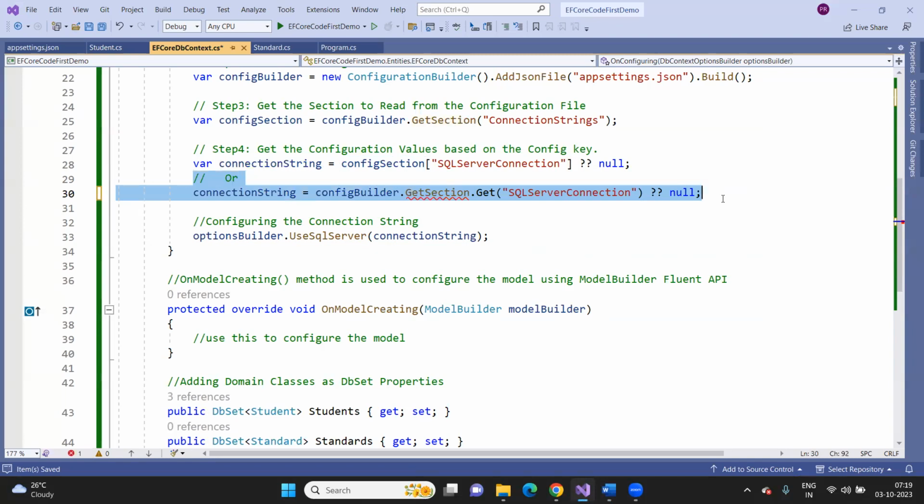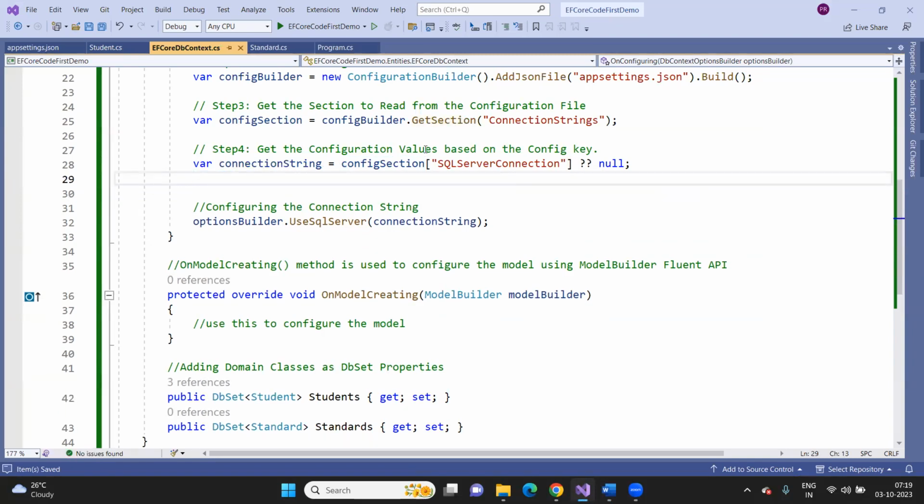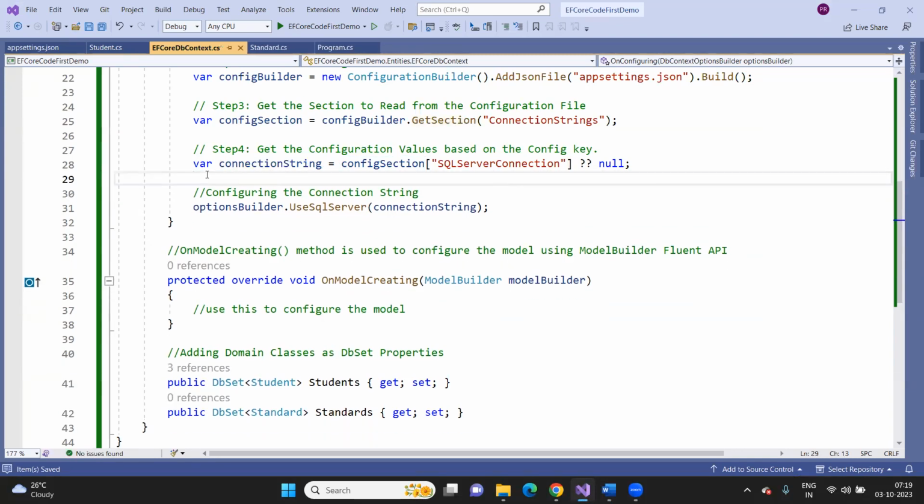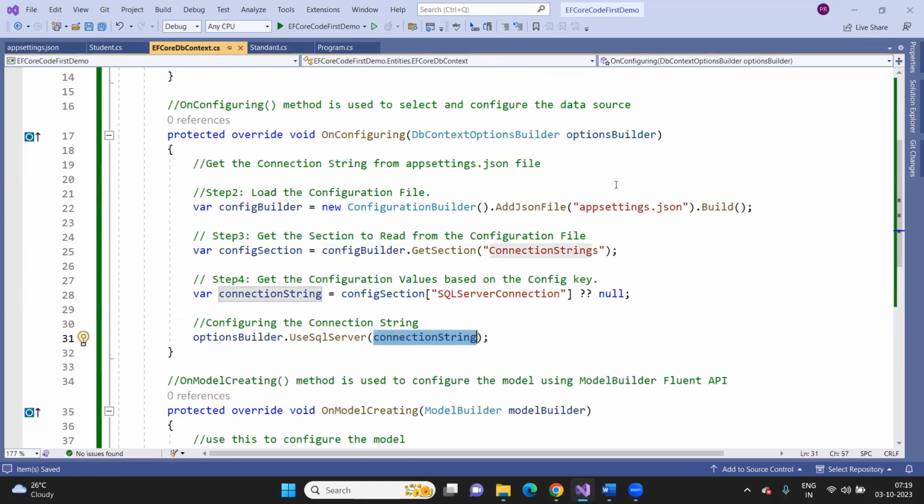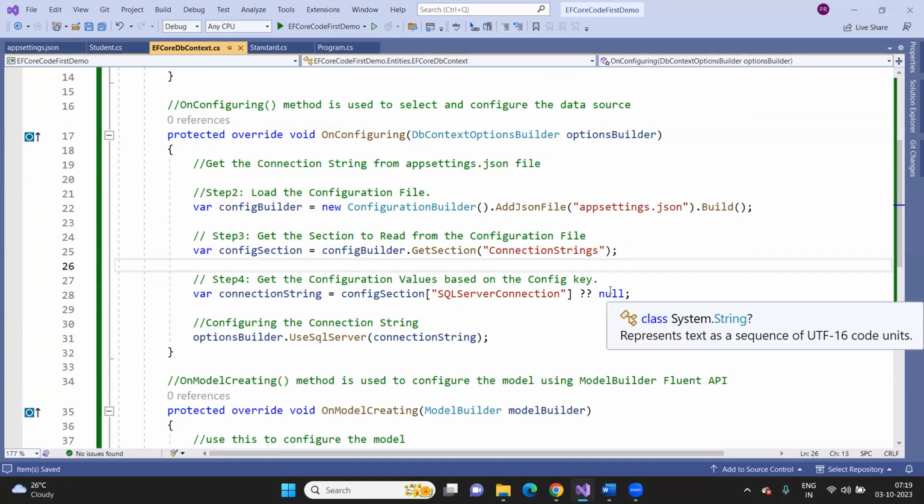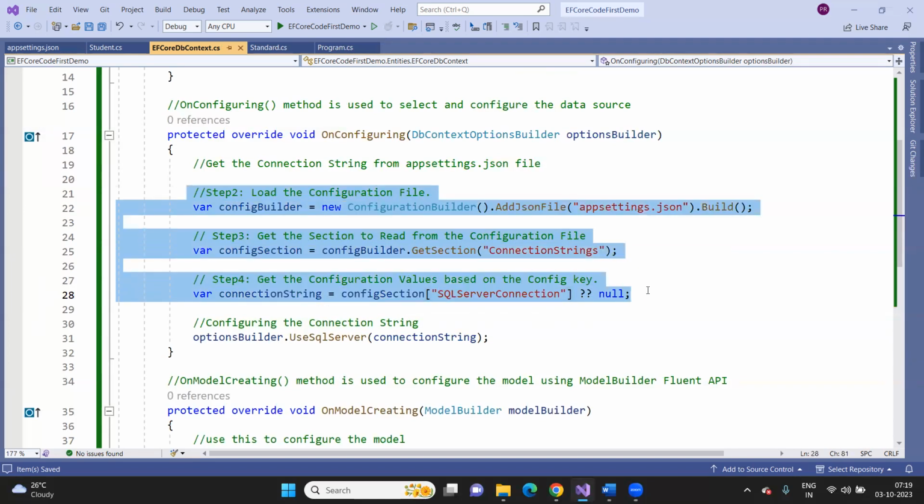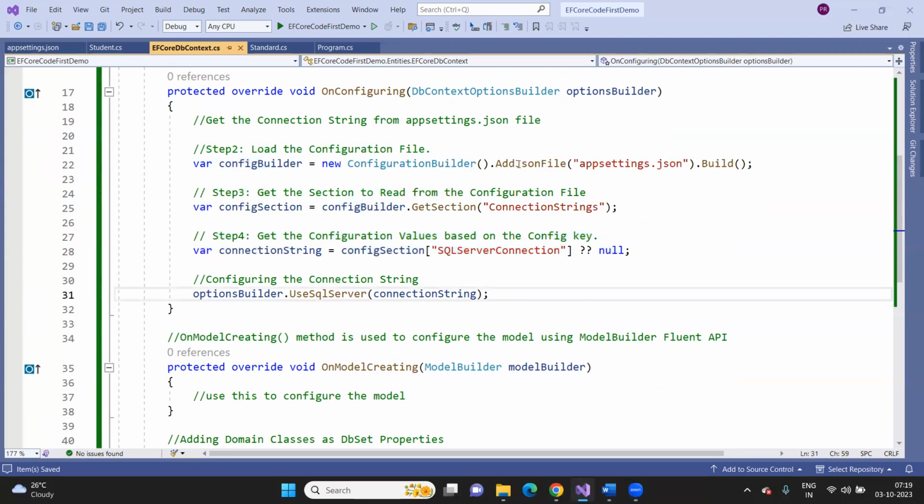I will come to this part later, what exactly the best way is. But now you can use this one. Using this config section, we can provide the string indexer name and get the data. Once you get the connection string, you just need to call the UseSqlServer method and provide the connection string. Is that clear, guys? That is how you can get the connection string details using the configuration file. You need to load the JSON file, get the section, and access the key.